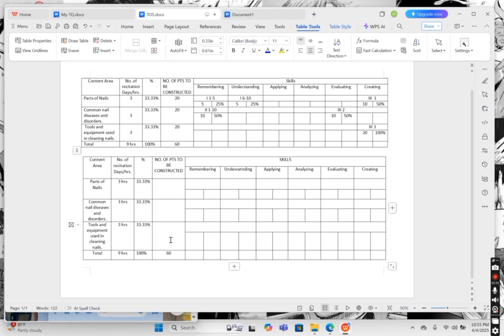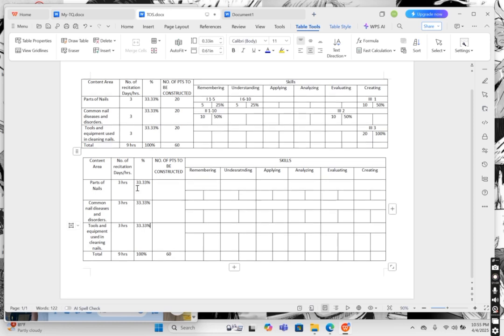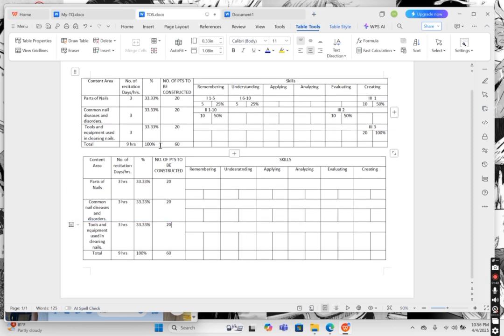33.33%. And to get the points, but first I'm going to decide the total number of points to be constructed, which is 60. So 33.33% times 60 is equivalent to 19.8, and we are going to round off to the nearest whole number, so 20. I mean 20 points. They have the same number, so the same approach. And then next is to make our TOS, TQ.